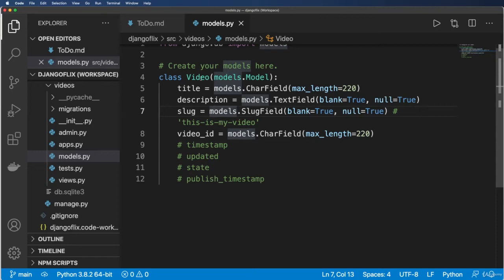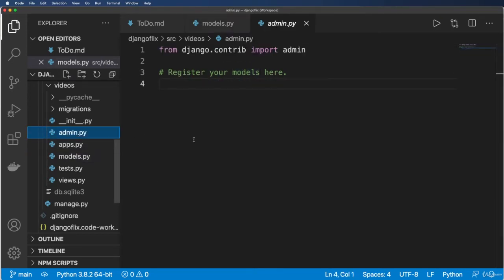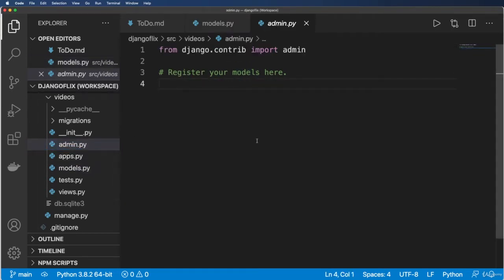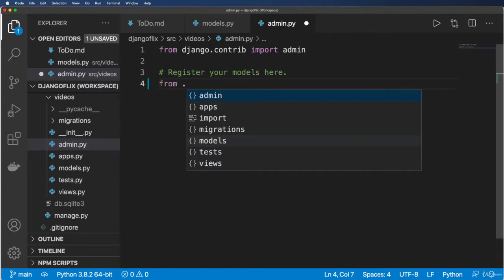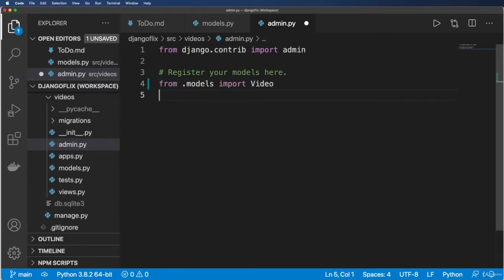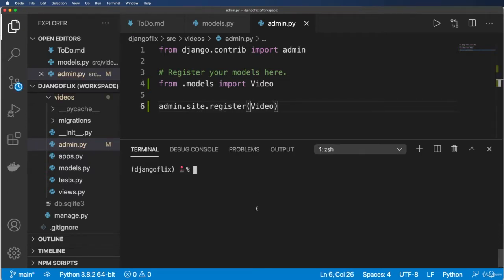Now let's go ahead and put our model into the admin. It's really simple. We just go into our app, into admin.py, and then import from models, import our Video, and then just admin.site.register(Video). Okay, so let's make sure our server's running.